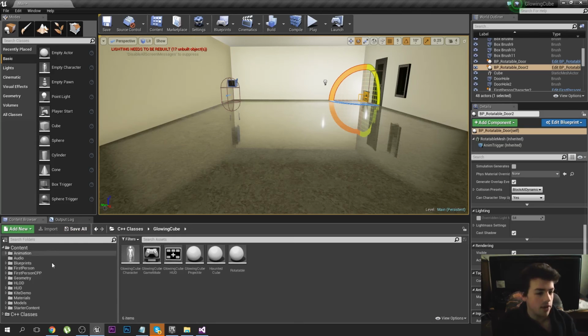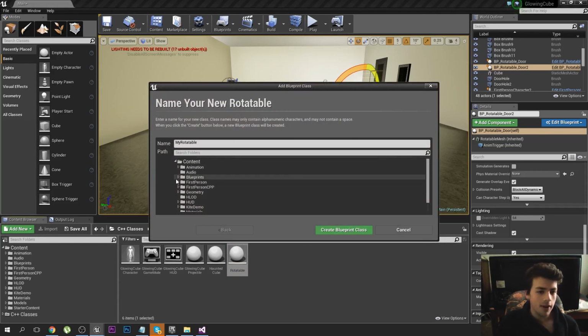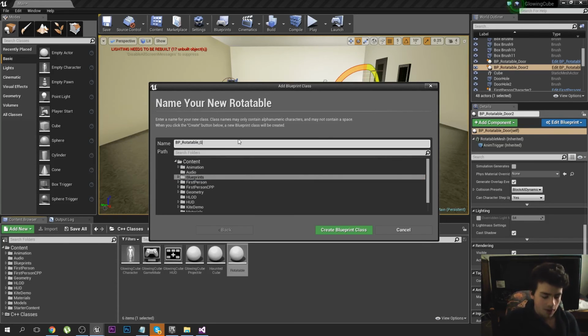Cool, so it compiled anyway. So here's the beauty of it, right? Whenever we want something to rotate, we just create a blueprint of it. So you just go create blueprint class. I'm going to put it in this blueprints folder. We'll call it BP underscore rotatable, and I'm going to call this one glass door. So I want a rotating glass door.